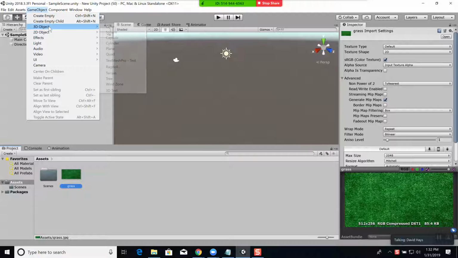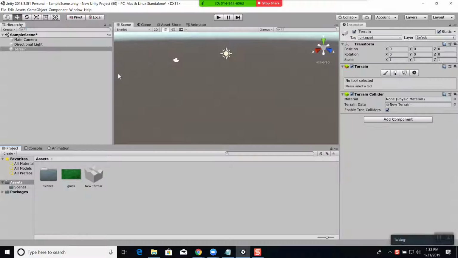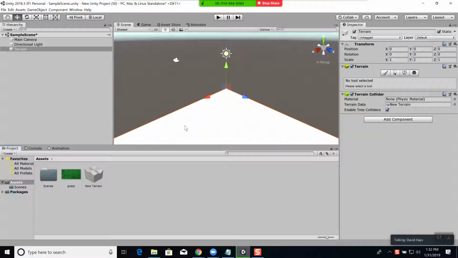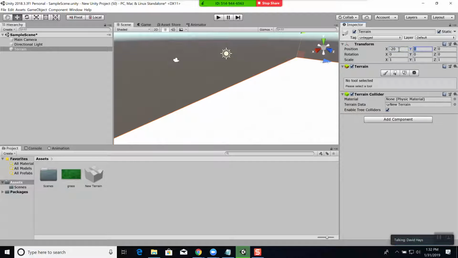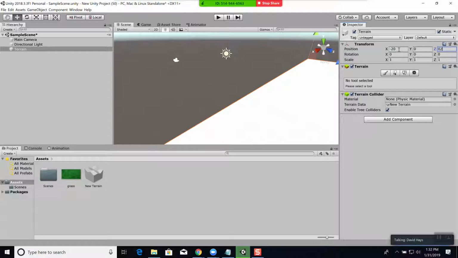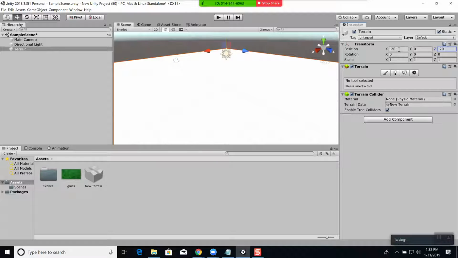Now do a game object, 3D object, and I'll drop on a terrain. Now once this drops on here, I want to change the position of it. So negative 20, I think is what I've been using, and negative 20 for the Z.